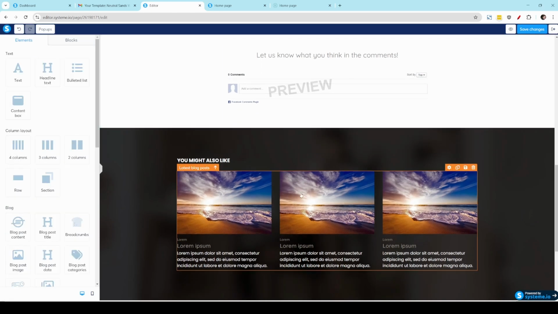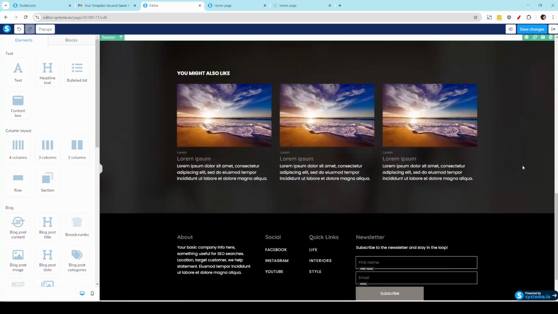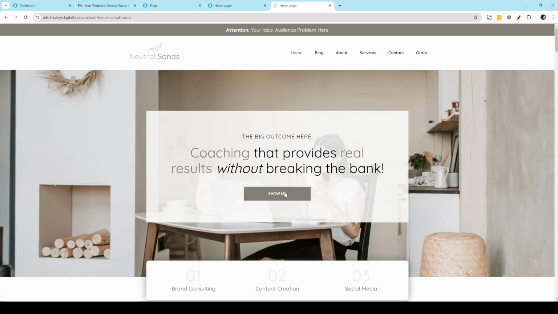And same down here, if you don't want to suggest other posts, you can just delete this whole section out and it will do it for all blog posts. So that's as much as we can do with the website now until we import the sales funnel.